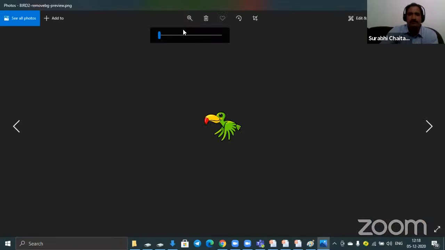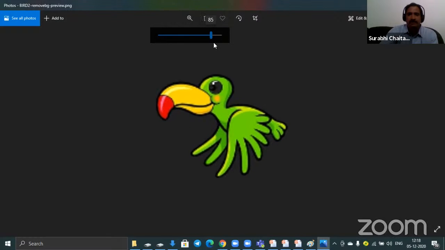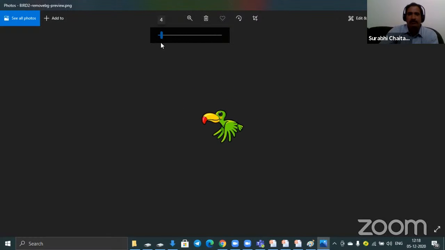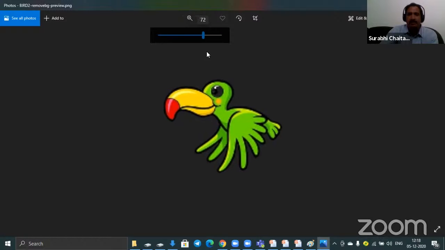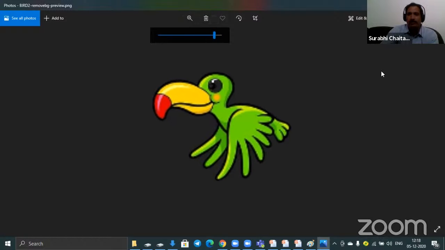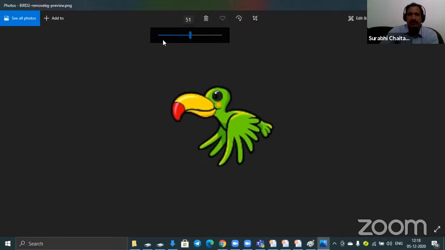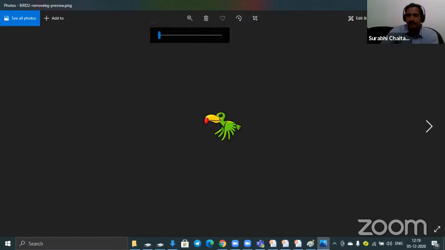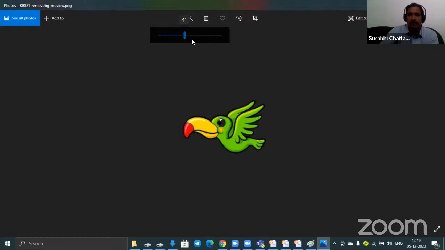I will zoom in. You see, now there is no background. The bird whose wings are down, there is no background. Next we will see another bird, the one whose wings are up. You observe. You can see here there is no background.